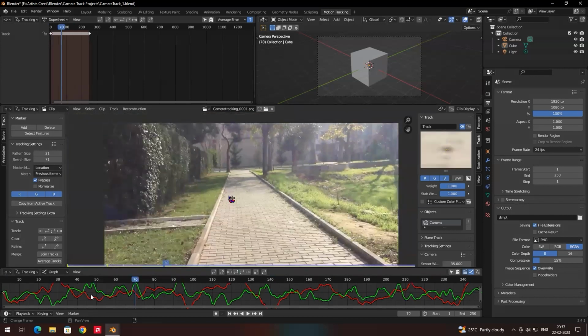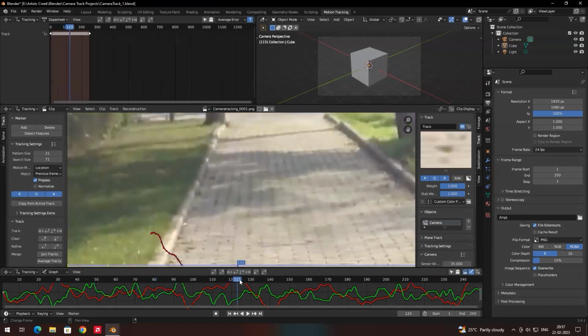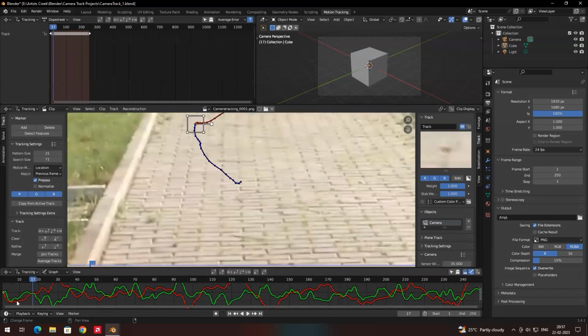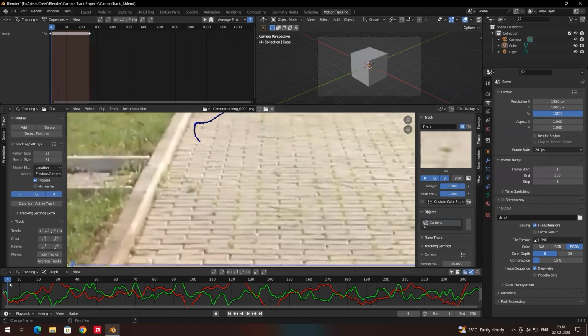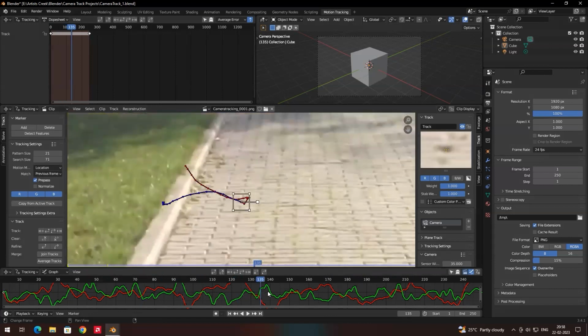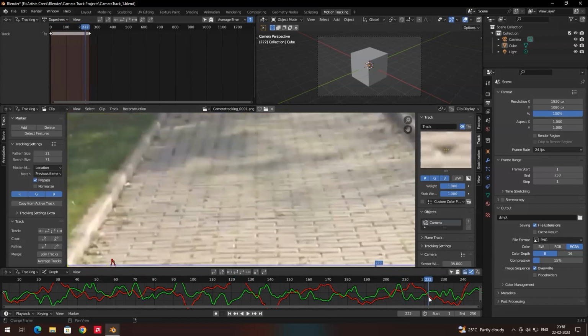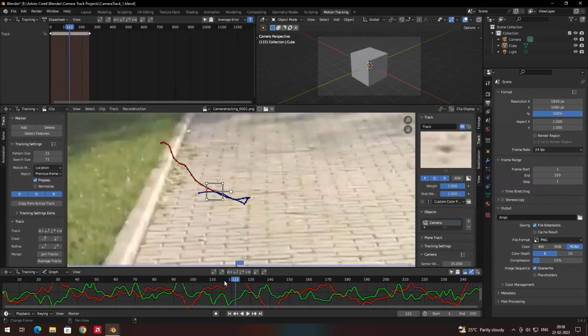Now it has been tracked. When you zoom in, you can check whether there is any disturbance in the track. Now it has been tracked perfectly. If you want, you can see the preview here. Whenever you drag, you can see whether it is shifting to another point. Okay, so it is good. It is not shifting to other pixels.